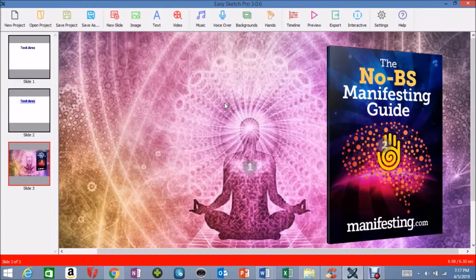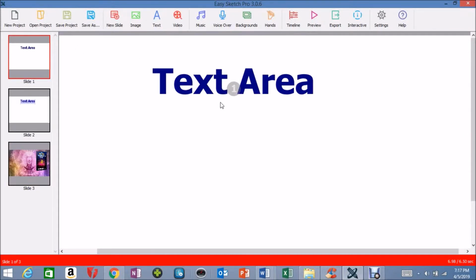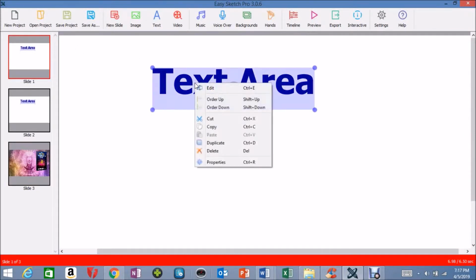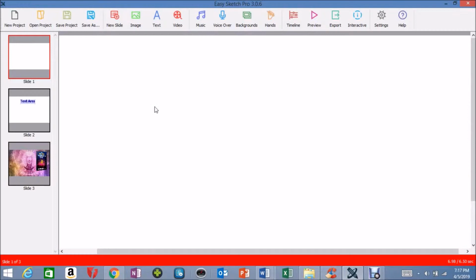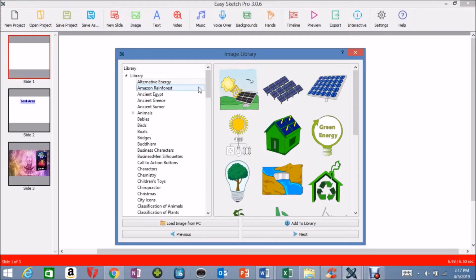Now, this is a great tool for making videos and drawing attraction to your business and any number of your products and services that you've got. Okay. Now, I'm going to remove this. I'm going to go to my image library. There's an image library right inside the software.